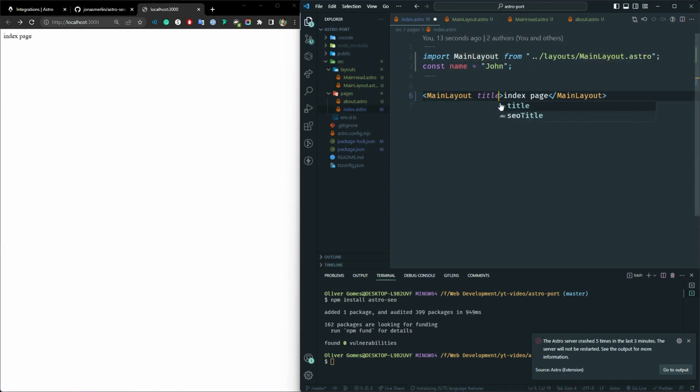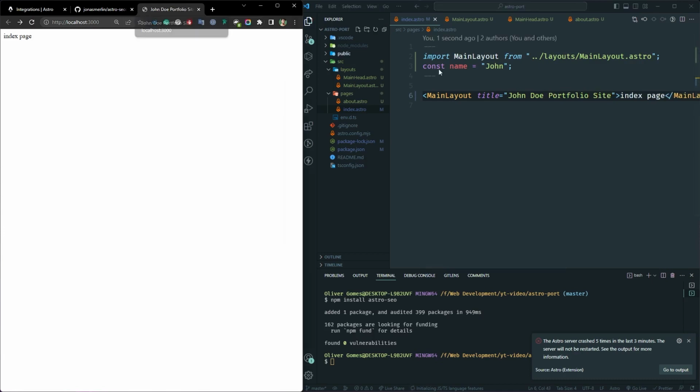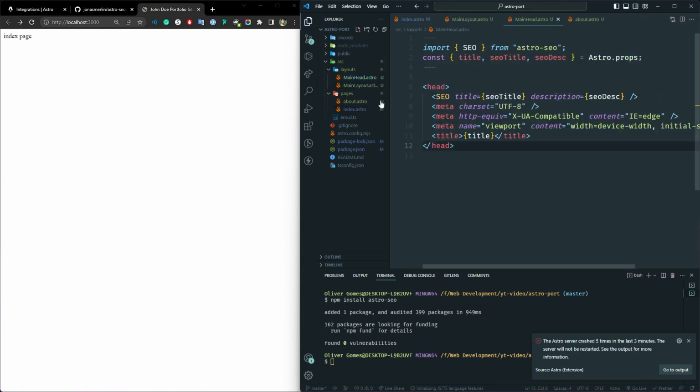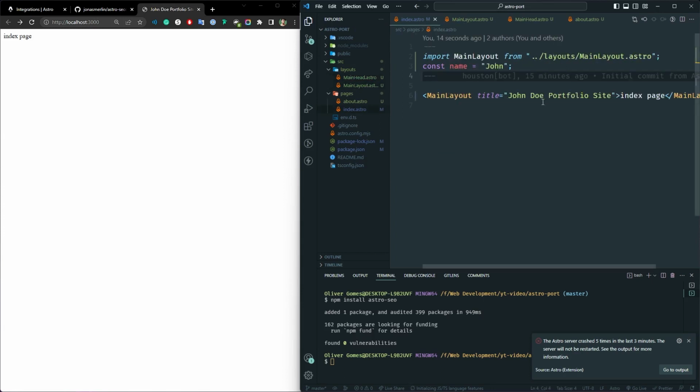So let's do a title in here, and let's do John the portfolio site, and you can see the title changes automatically because the title is being injected in here on the head, and that is being injected onto the title here. That is cool, but right now we don't have any SEO. Let's type in some SEO as well.